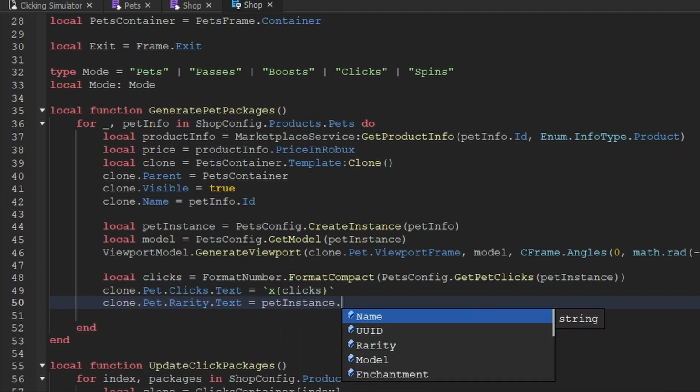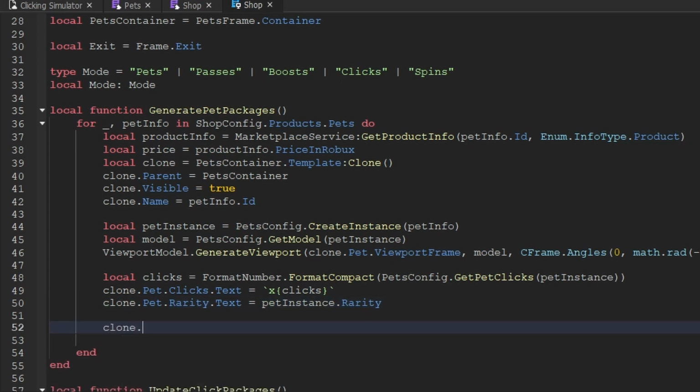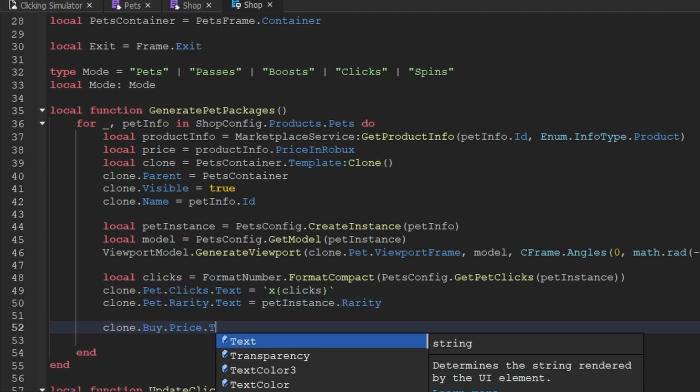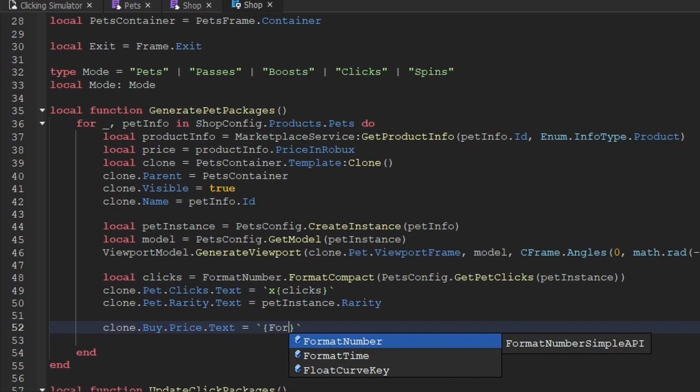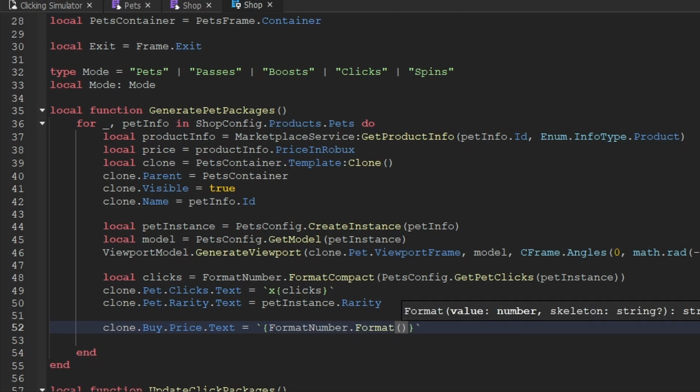clone.pet.rarity.text equals pet instance.rarity. Then we have the buy button. So we're going to say clone.buy.price.text equals, and then what we'll do is use the format number.format on the price variable that we created earlier. And after we get that number, we're going to display the R and then a money sign symbol to indicate that that's the Robux currency.